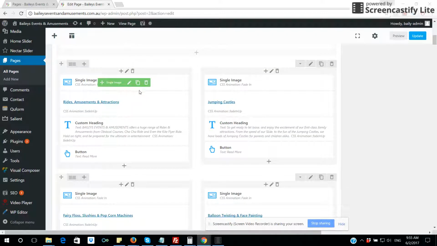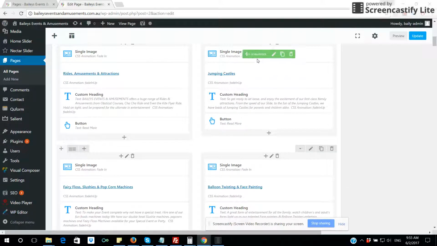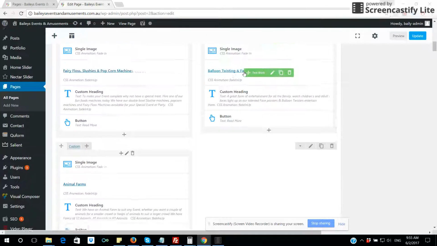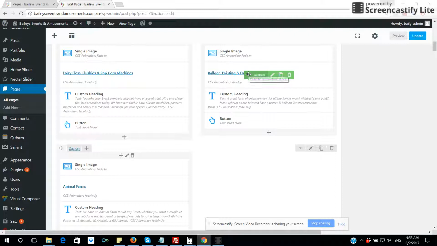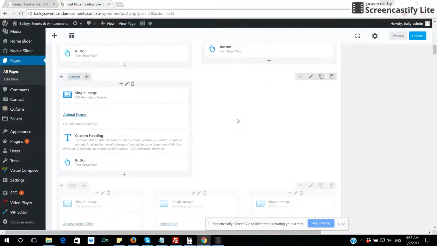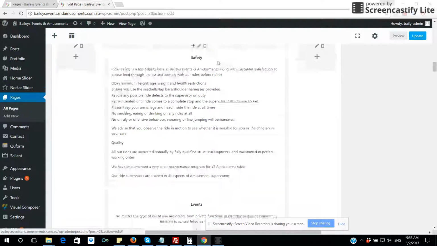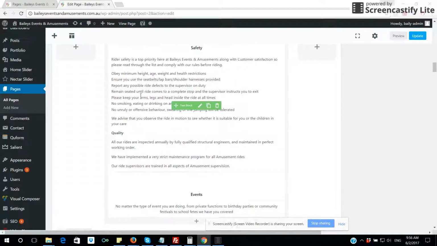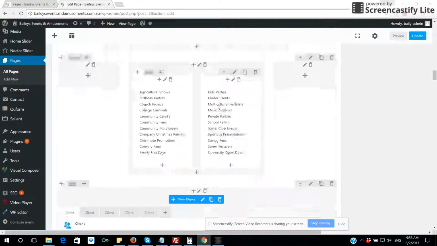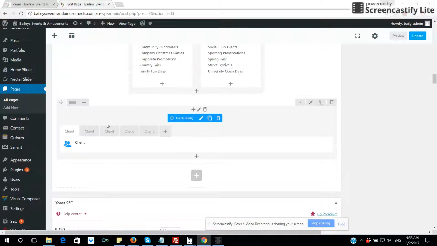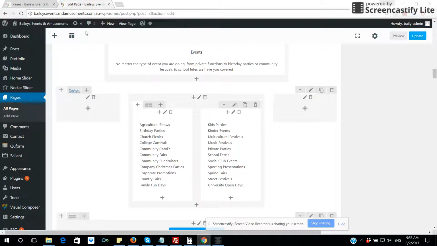Then you can see the image on top, the title, the text, then read more. Same thing, picture on top, title, text, read more. That goes for the whole website. All right. Now, this is the text in the middle of the page, and here you have the clients that you have added on the home page.